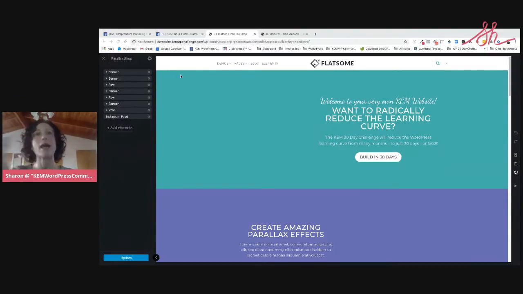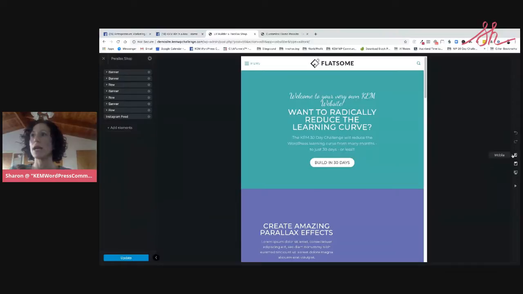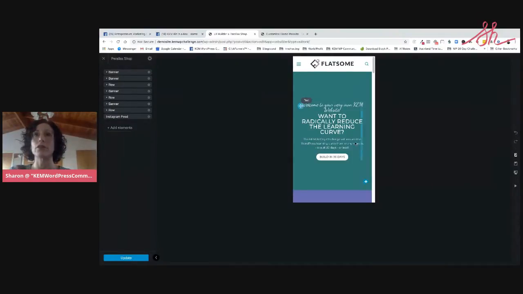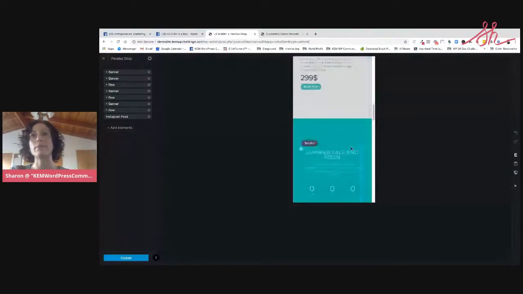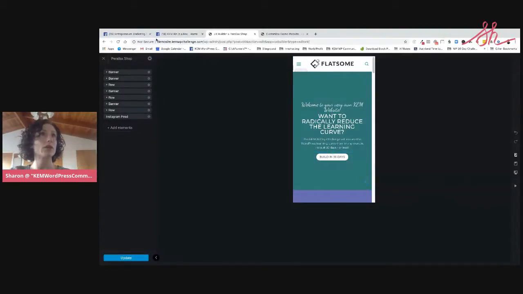So here we have a standard page. This is our front end. Now what you see over here are the different viewports. So here we have desktop view, here we have tablet view, and here we have mobile view. Now a rule of thumb is that if you use one of the templates from Flatsome, then it will already be responsive. So that was the yes part of my answer, Jeff.